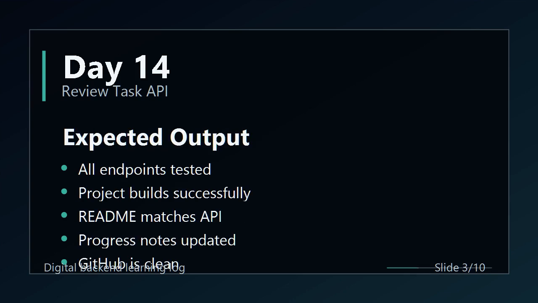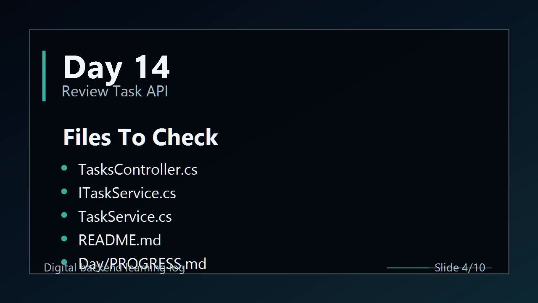By the end of today, all task endpoints should be tested, the project should build successfully, the README should match the API, progress notes should be updated, and GitHub should be clean. The files to check are Tasks Controller, ITaskService, TaskService, README, and the Progress Notes file.